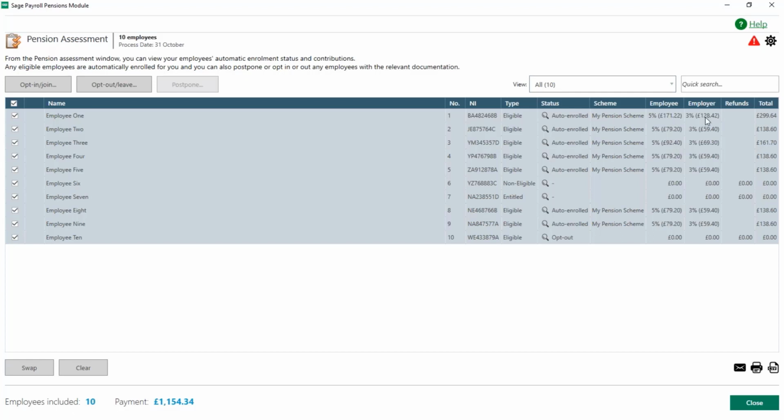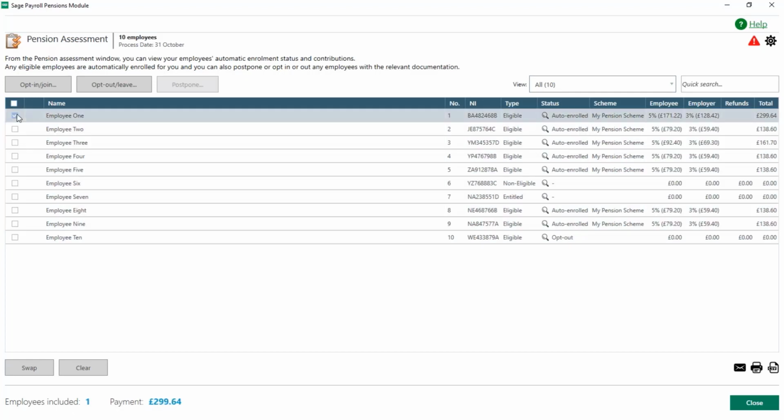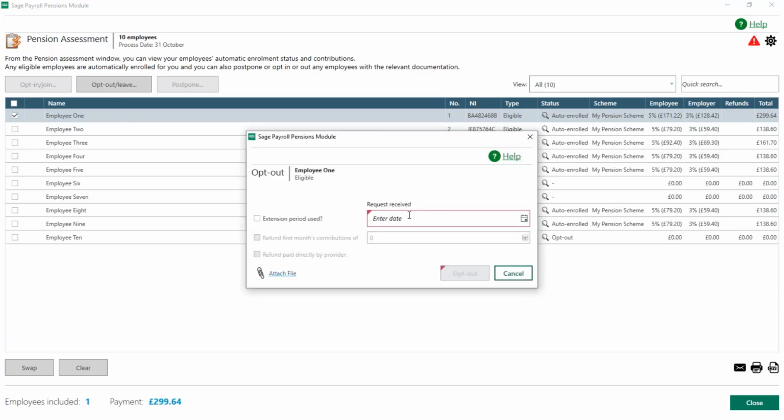And similarly, for this first employee, though they're earning a bit more, that contribution will include a pro rata amount. Now, if they have completed the opt-out process by this stage, we can enter the opt-out details. So let's just say that employee 1 has contacted the provider and they've followed the opt-out process. So I'm going to record their opt-out details, including the date that they opted out. There is nothing to refund for this employee because this would have been the first contribution.